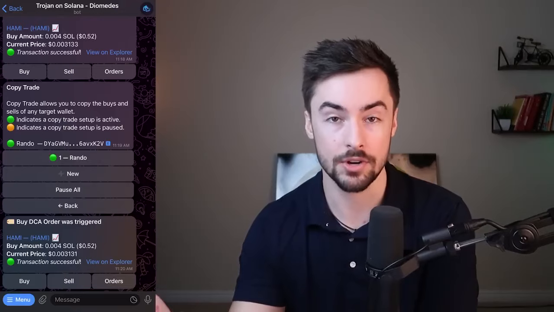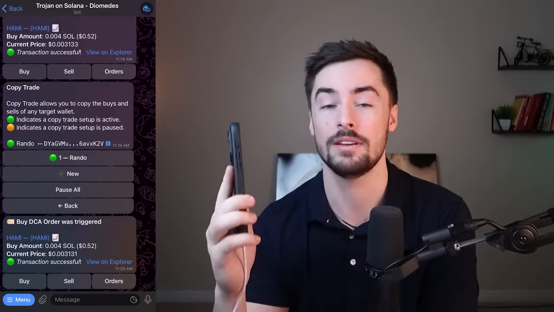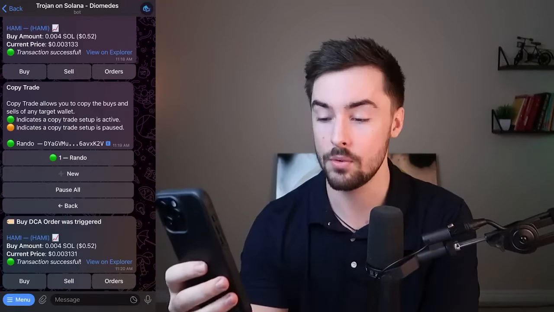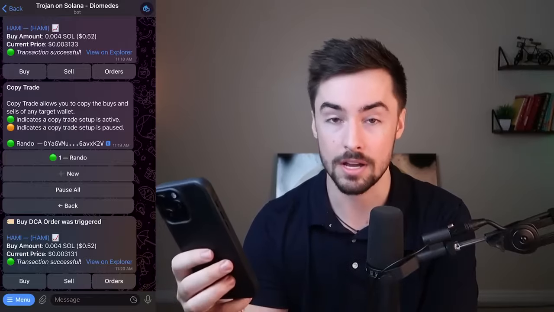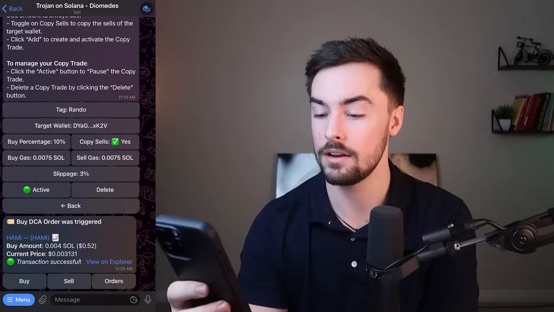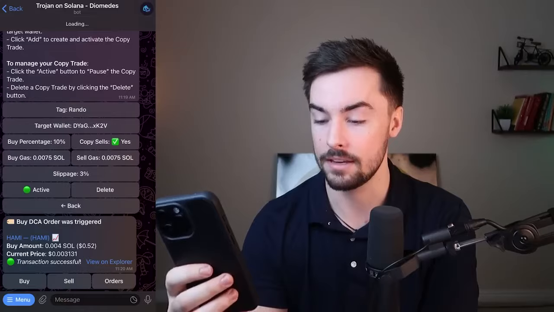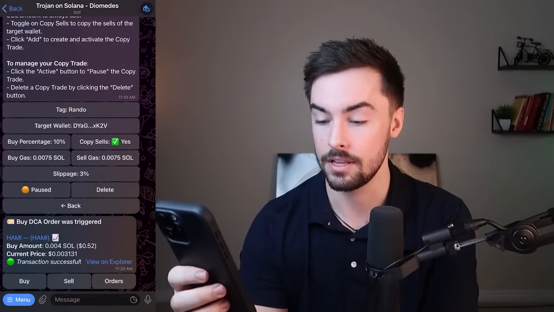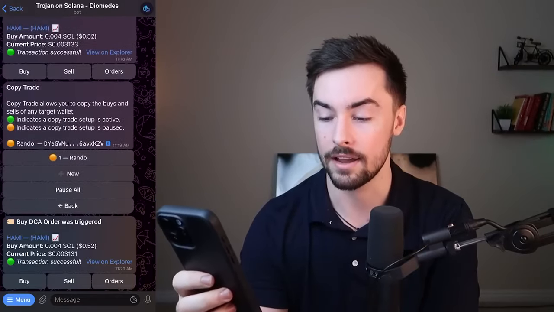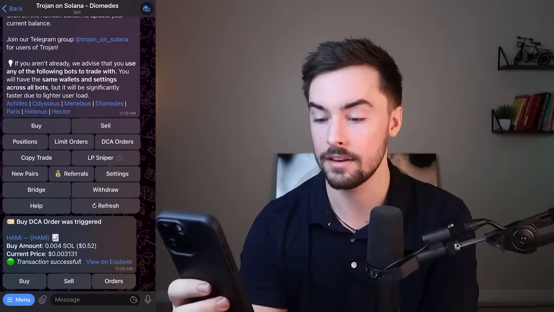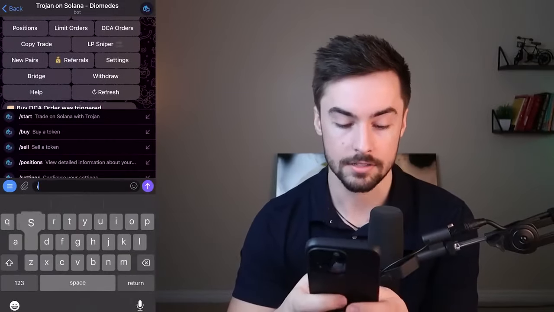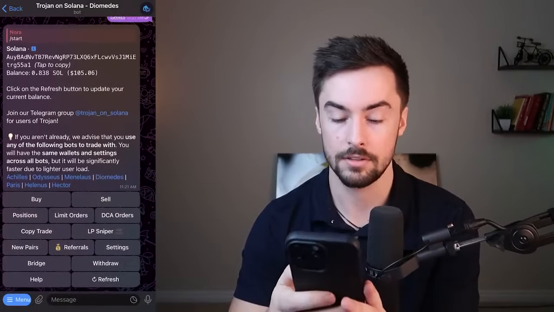So now if that wallet makes a trade, we're going to trade the same exact token, 10% of that on this phone. And if you want to pause all of them, you can click on pause all. If you want to pause one of them, let's click on the one rando wallet, and then we're going to delete that. We're going to make it actually not active. We're going to click that and pause it, and then go back. And then go back again.